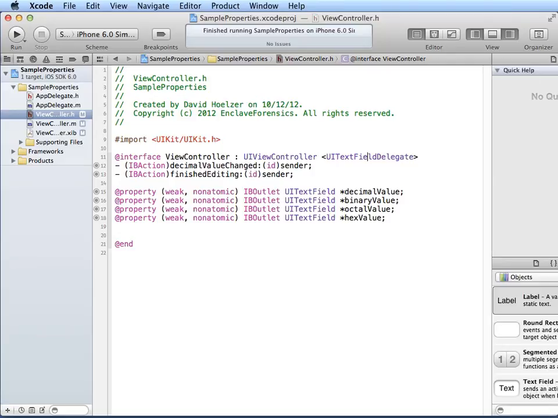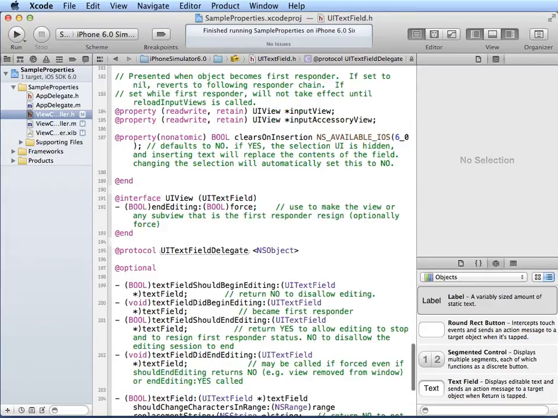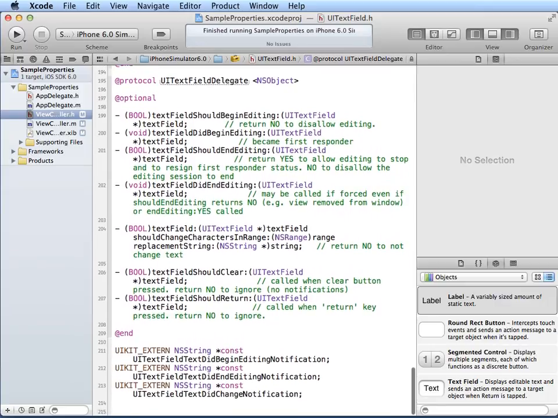In order to make it happen, I'm going to bring back up the view here for the Attributes Inspector, and while I'm selecting UI text field delegate, you'll notice that over here on the right, I have the ability to take a look with the quick help at the UI text field header, where that's defined, or at the UI text field delegate protocol reference. Let's take a look at the UI text field header. Now, when I first open that, it might look a little bit scary, but if I scroll down just a little bit, you'll see that here's where the protocol is defined. And underneath that protocol, we're looking for two things.